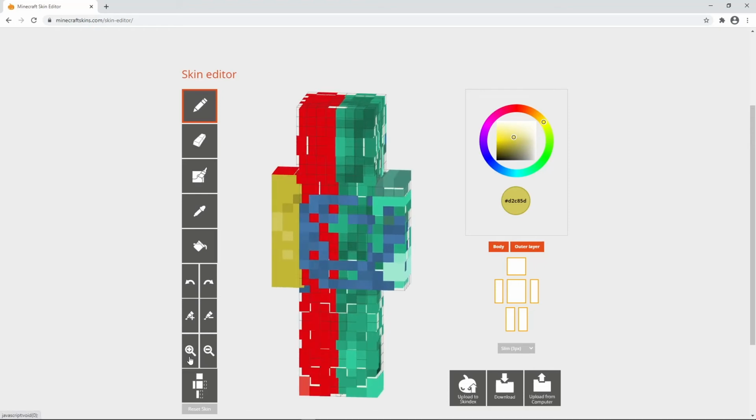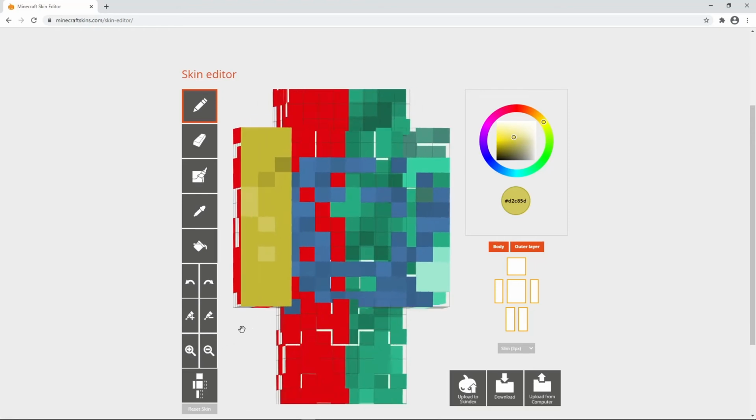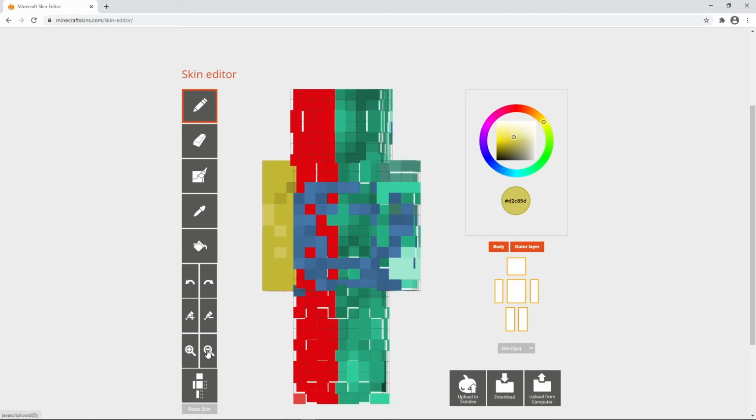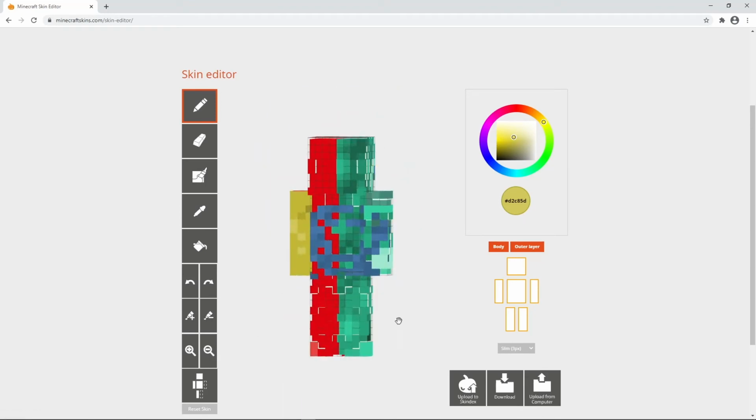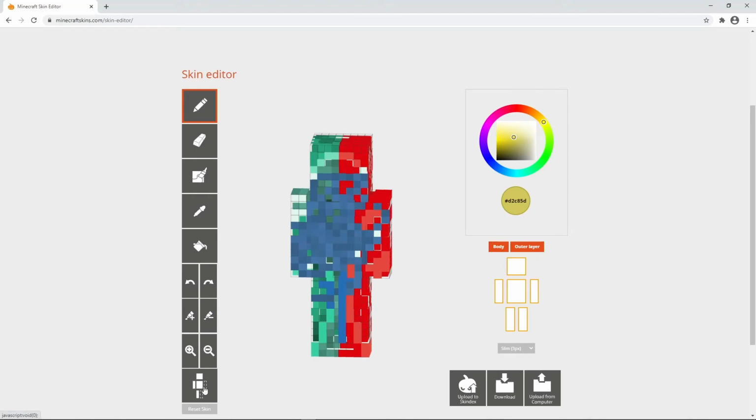This zooms in on the skin, so you can see the pixels a lot better, so you're not this far out, where it can get hard. This is obviously where you can reset the body, so you can reset, and it'll ask if you're sure you want to do it because you'll lose everything.